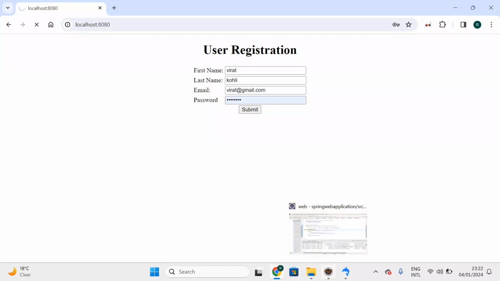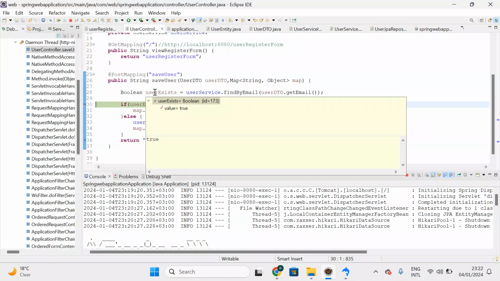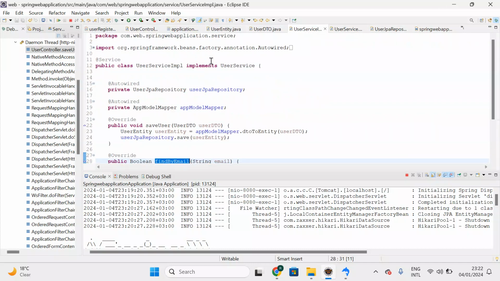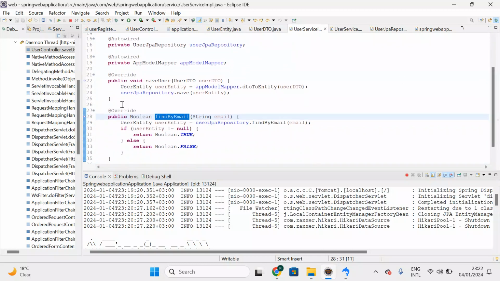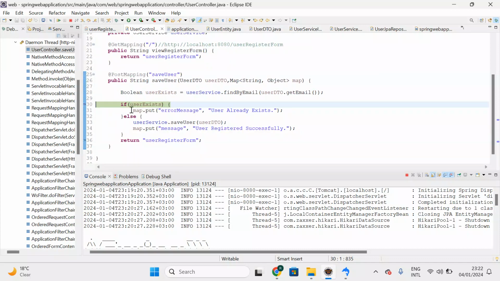See, the breakpoint came. Eclipse is blinking, right? You can see the breakpoint came into our controller. See what value came for user exist: true. What is the meaning of that? The user already exists in the database. Whatever business logic we have written in the service layer is working perfectly. It returned a true value since the user is present in the database. Go to the user controller. It will execute this map dot put statement, and this user already exists value will be stored in the error message key.